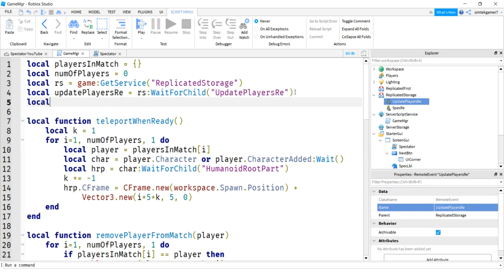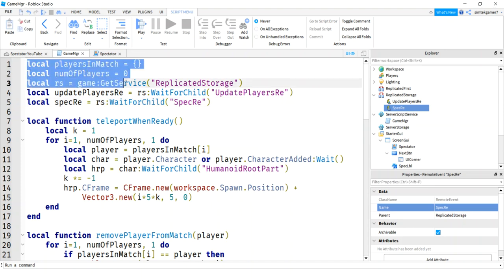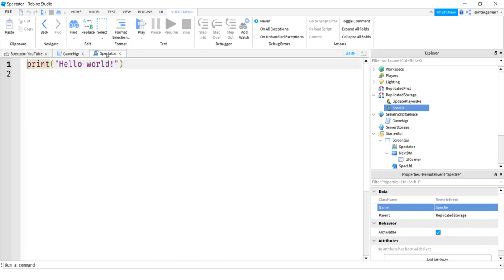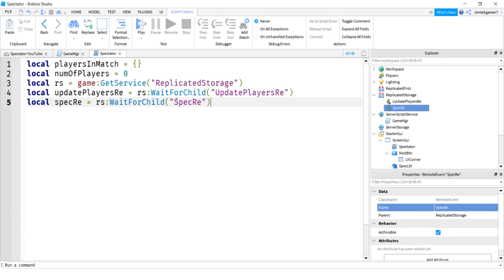I'm going to do the same thing for the spec RE. Wait for child, quotes, spec RE. I could have spelled that one. Control C, and there we go. Cool. And I want all of this information. I want this on the client side. I'm going to pass it all over to the client. So I'm going to copy it. I'm going to go to my spectator. I'm going to paste it. Control V. Cool. All right.